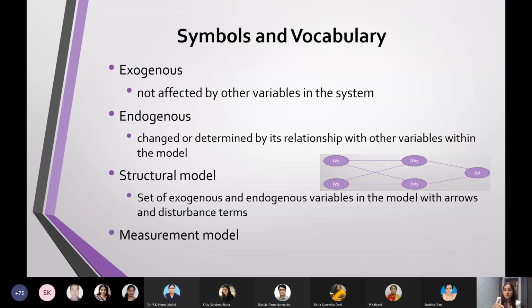Structural model is the set of exogenous and endogenous variables in the model with arrows and disturbance terms. So you have this model that we were looking at. This is a structural model because it has the IVs, the exogenous variables, and DV1 and DV2 and DV as the endogenous variables. So this is a set of exogenous and endogenous variables in the model with arrows. We have those arrows and disturbance terms. Do you know what disturbance terms are? We may sometimes call them confounding variables as well.